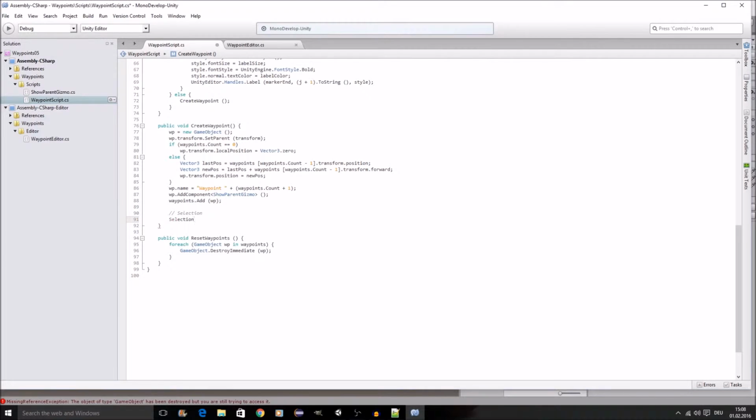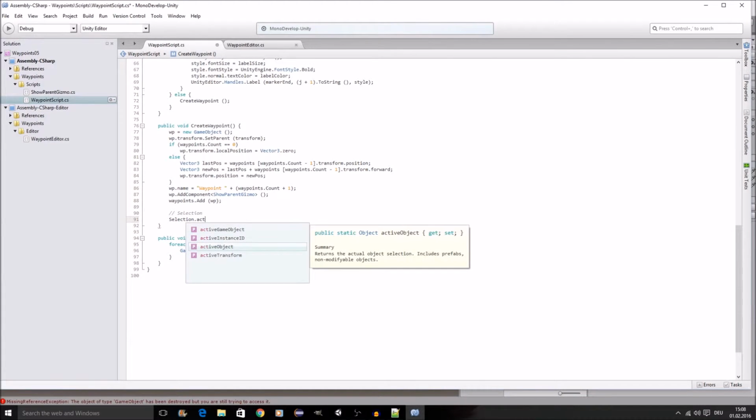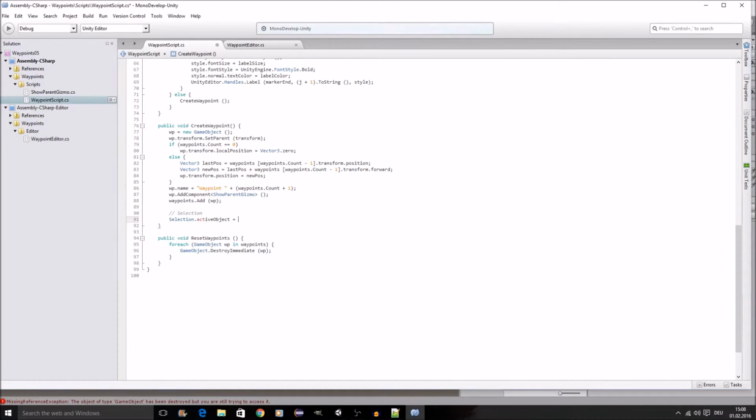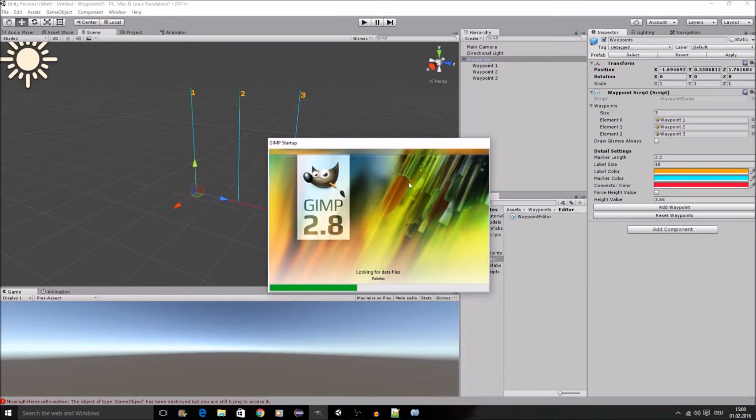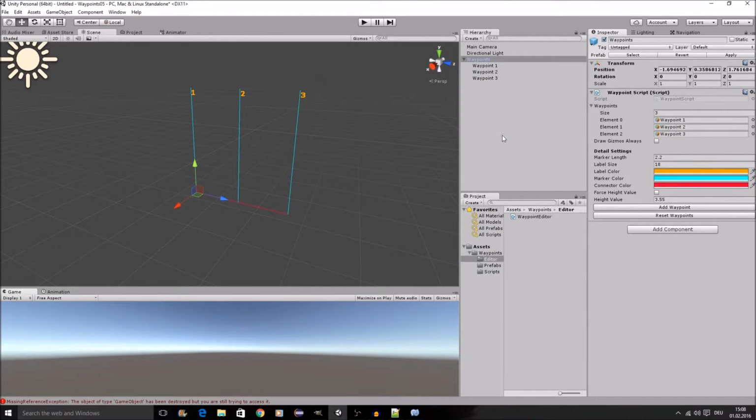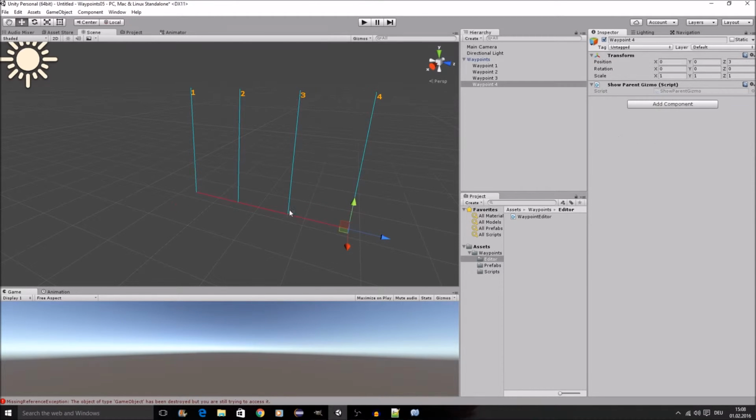So we use the class selection and set our active object to the newly created one. In this function we create a new waypoint, and this is the selected object. And if I now create a new waypoint, right away it's selected and I can move it around. So that's pretty cool.